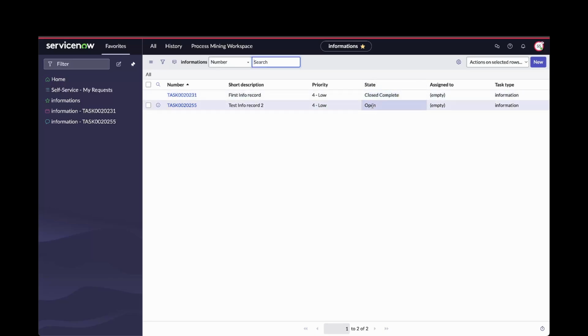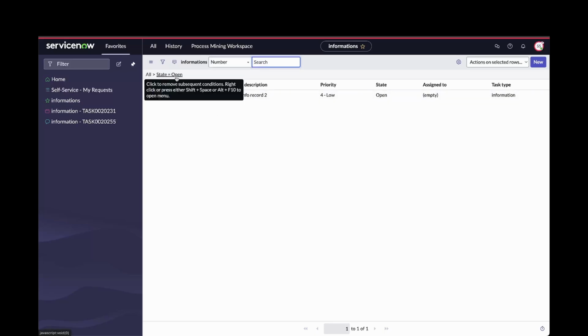I can right mouse click over a field here and say show matching. And what this does is it filters the list. You see now I've got one record showing, and over here, what has appeared is what we call in ServiceNow a breadcrumb. And this breadcrumb is a filtered version of the list.